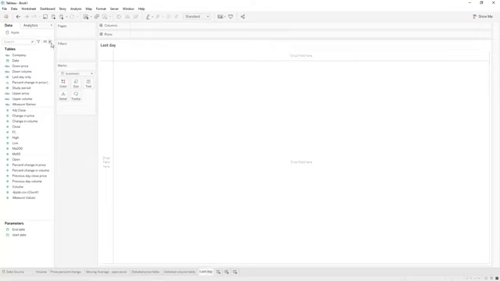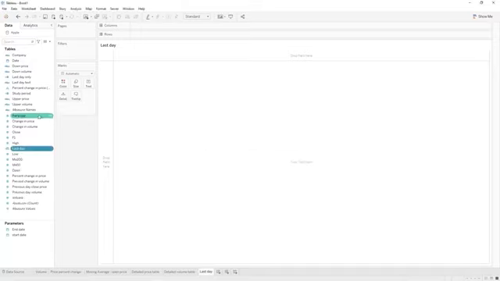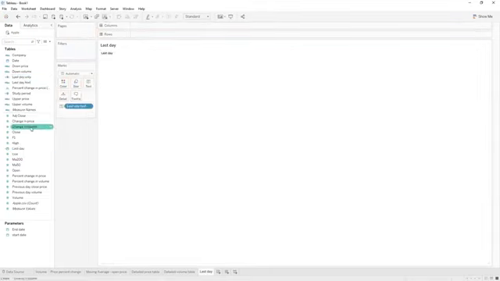So create one calculated field and we name it last day text. And it will be last day. Apply, okay. We create another one, create calculated field. We name it last day and it will be max and date. Apply, okay. So we drag and drop last day text into text. Same thing, last day into text.